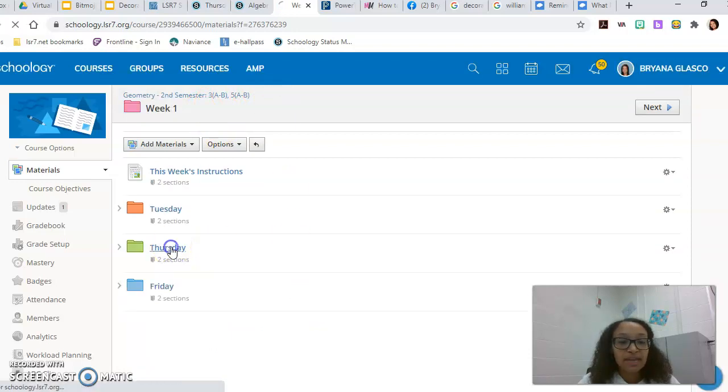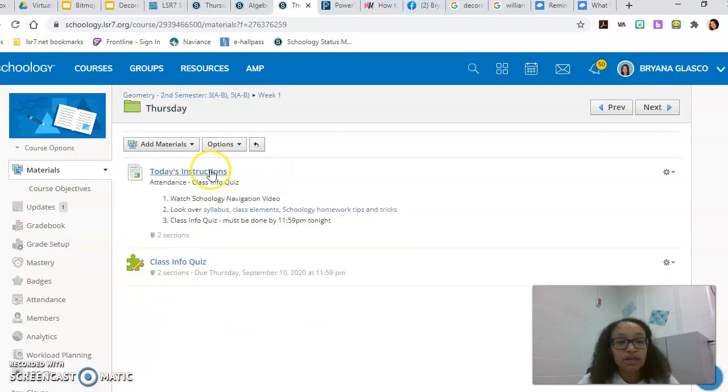And so that'll be the same for Thursday and Friday. You just click on it, you'll see today's instructions, and then any other elements that you need to do. Now sometimes in that day's instructions, I might link some of the information within it. So like the syllabus, class elements, and Schoology homework tips and tricks, you'll see in a little bit later, you can click on these and they will take you to those resources. Okay, so be mindful of that.